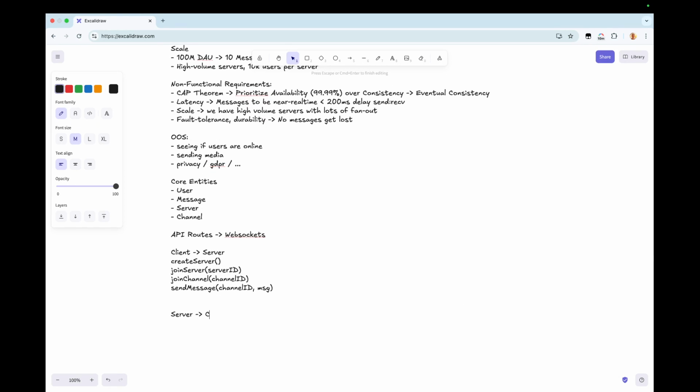Server to the client. So these are messages that are passed from the server to the client. So notify, send a new message, channel ID, message. And then also we should have get messages, channel ID, and then a cursor. This is going to return paginated messages, something like that.